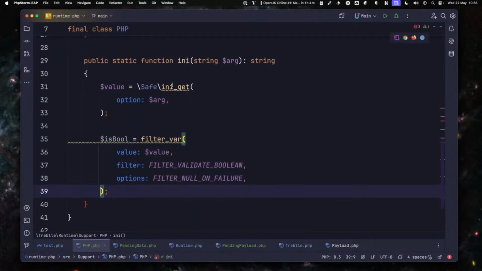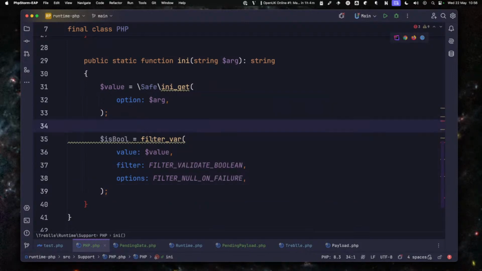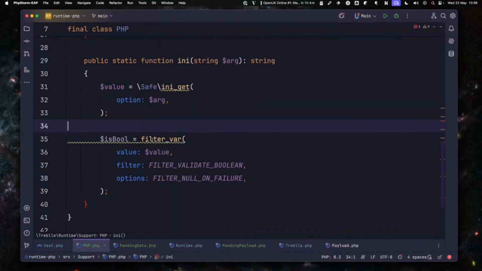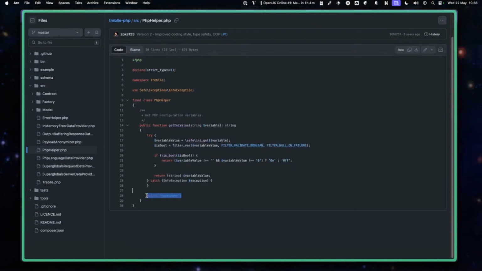So we're doing an ini get. Safe ini exception, not a big deal. I can work with that. So then what we've got is we want to, if it's a bool, we want to just return on or off, basically. Or do that. And we want to catch that exception and return unknown. So this is what we're aiming for.